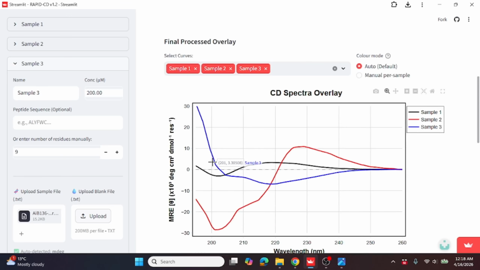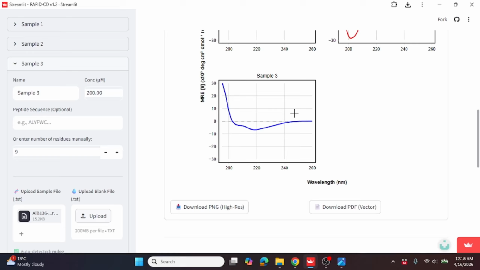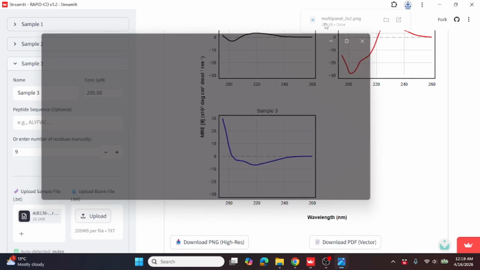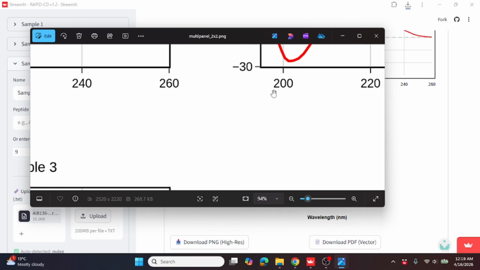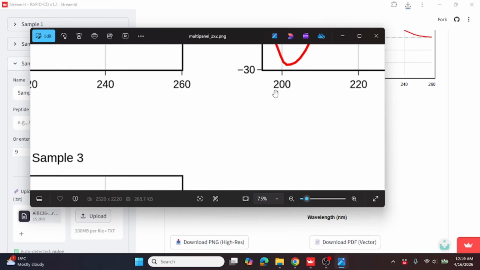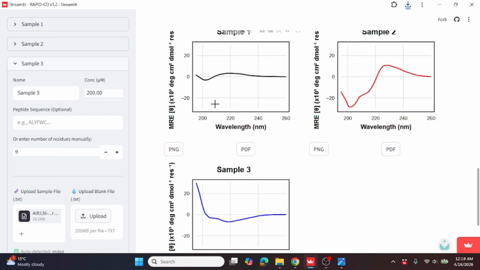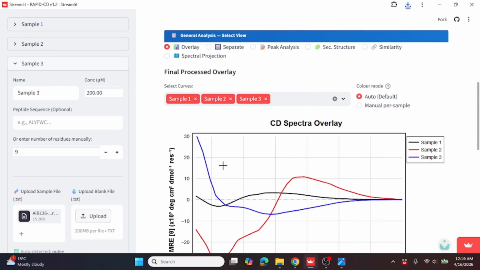But if you want to understand or separate each of these plots individually, we can just go to the separate plot and we have each individual plot. So you can download three plots together. You can go here and do multi-panel and it will be downloaded like this. See, the resolution is so much intact even after zooming so far. However, if you want, you can also download each of the spectra one by one, from the PNG and PDF file.